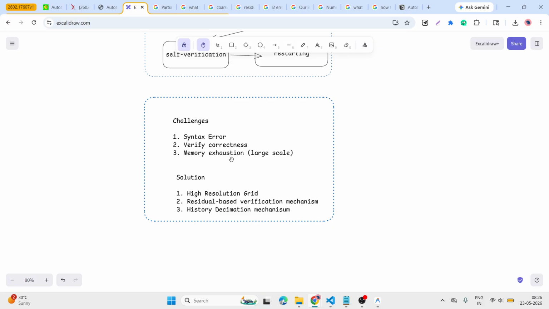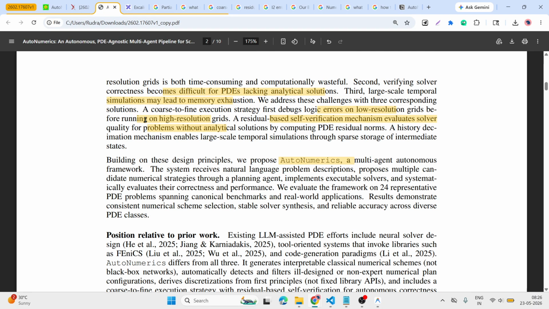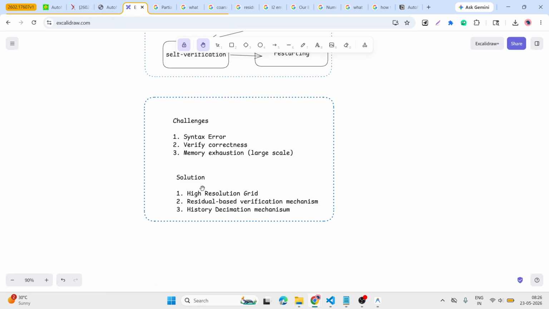And memory issues also happen in our LLM due to the large scale. Due to the large scale, we suffer from memory issues as well. And what is the solution? A high resolution grid. We are using the high resolution grid of the neural network and a residual-based verification mechanism.